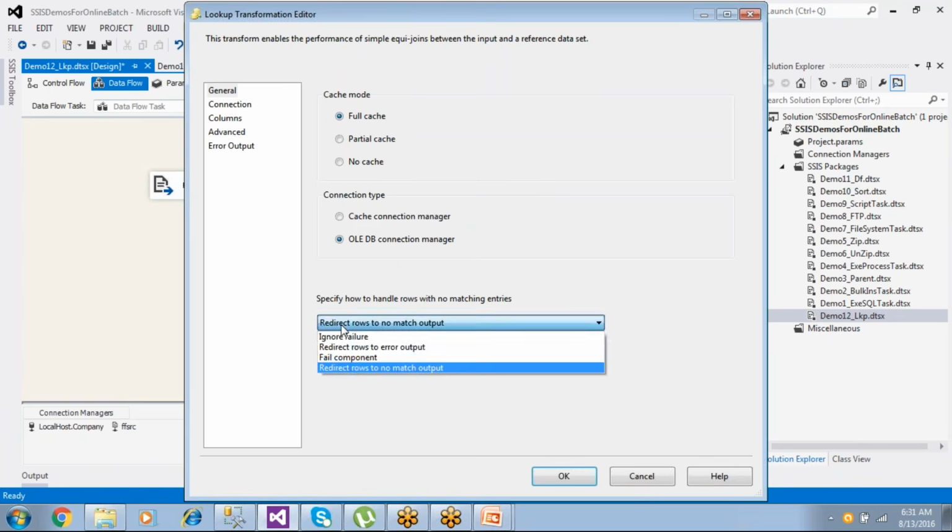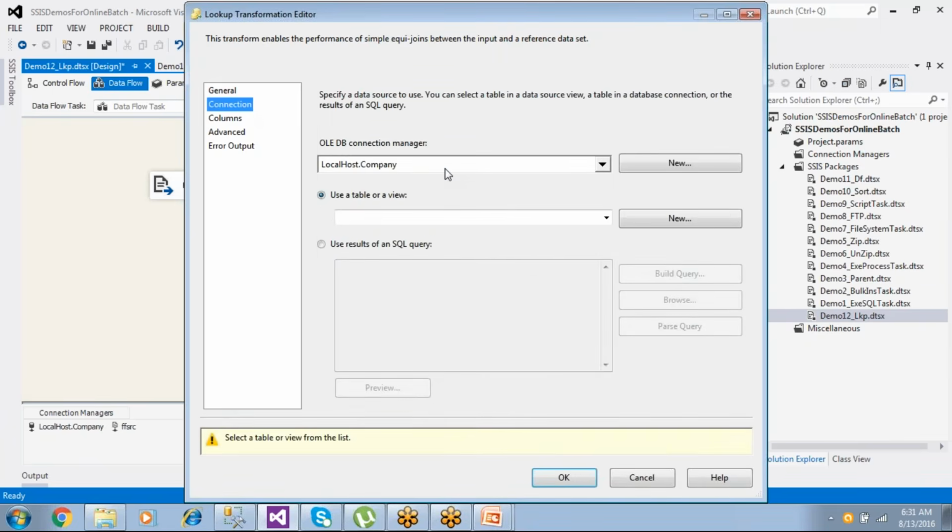By default you will be able to see it like this. It is going to fail. I don't want to fail this package because of the no matching entries. So I wanted to put them in a separate basket. Now click on connection. I have to have one more reference table. It may be in the company database or some other database.